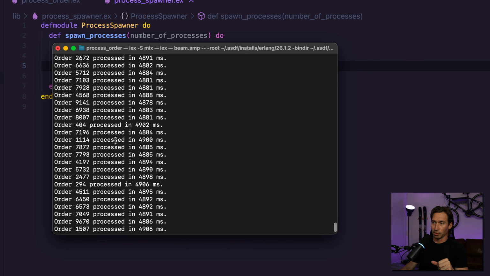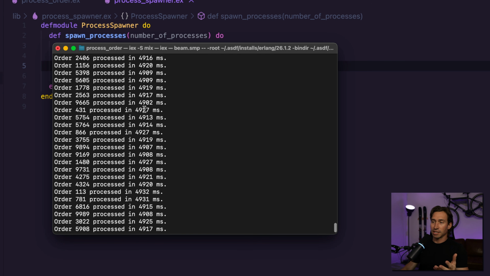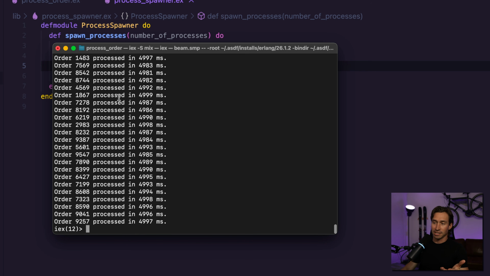So if we scroll through a little bit, look, order number 7928 processed before 4568. And then look, it processed a couple milliseconds faster, which is pretty cool. And look how fast it zipped through. We just processed 10,000 orders, all with their own resources. So imagine if one process crashed. All these other processes are still going to finish.